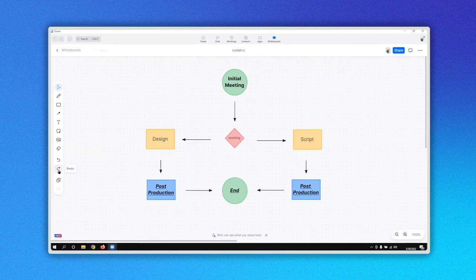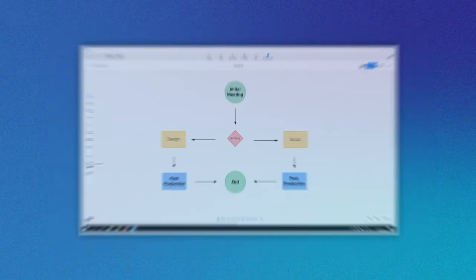We are sure that the Shapes tool will make your meetings or Zoom presentations more attractive and interesting.